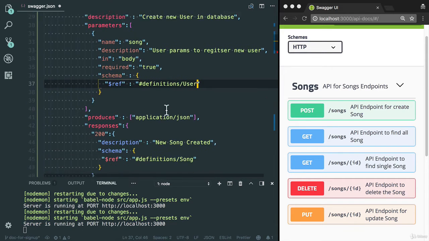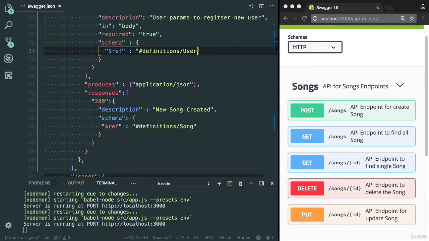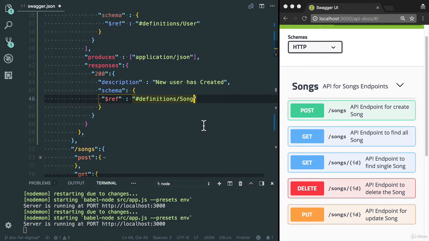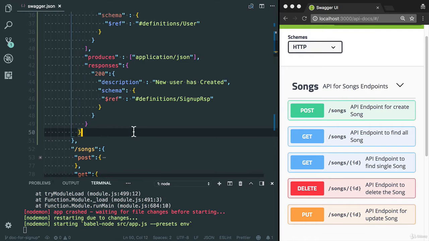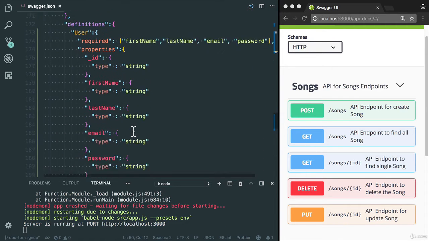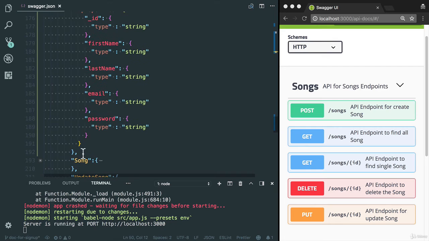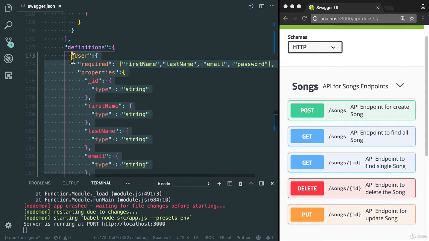This is my definition model user. A new user has created. I also need a success response sign up response. Let me create the new model with sign up response. I'm going to create it here. Let's do it here.